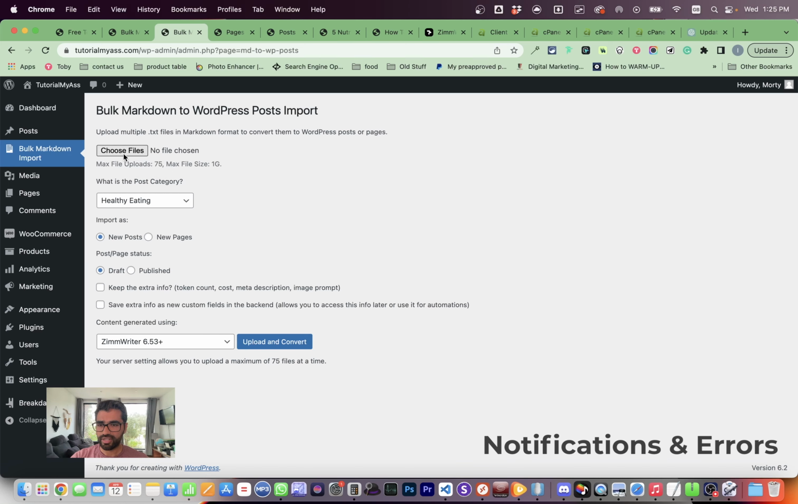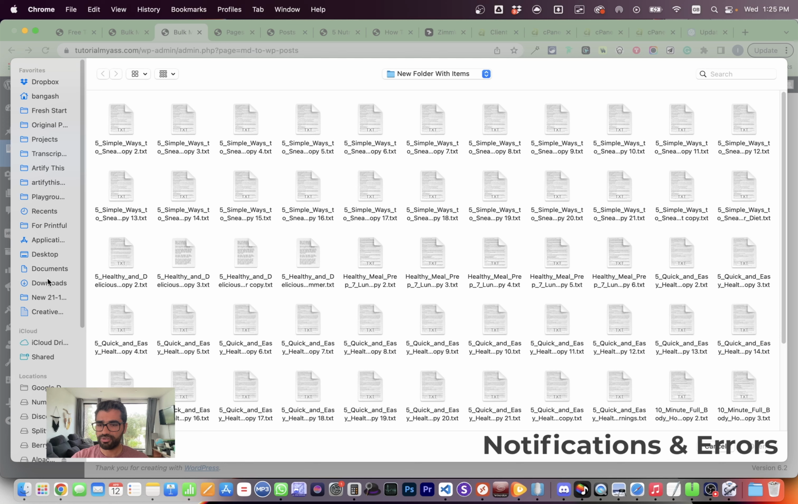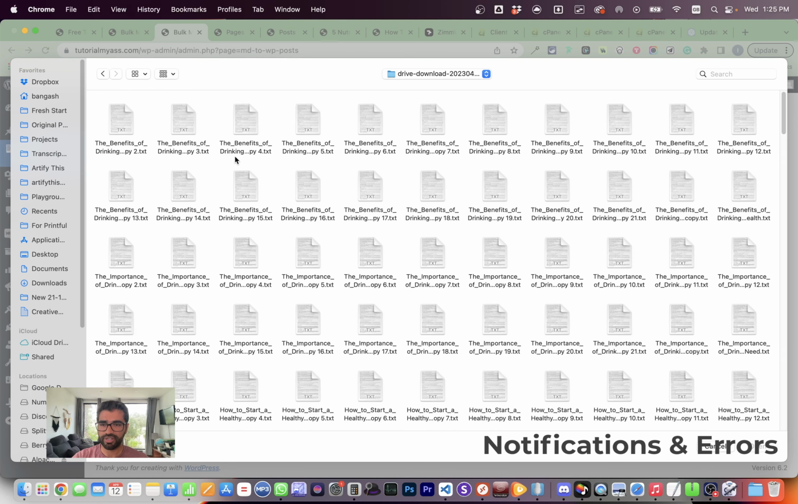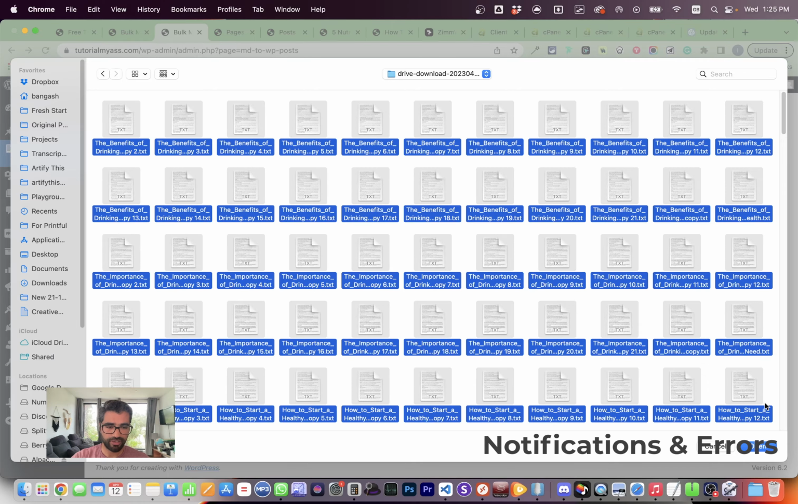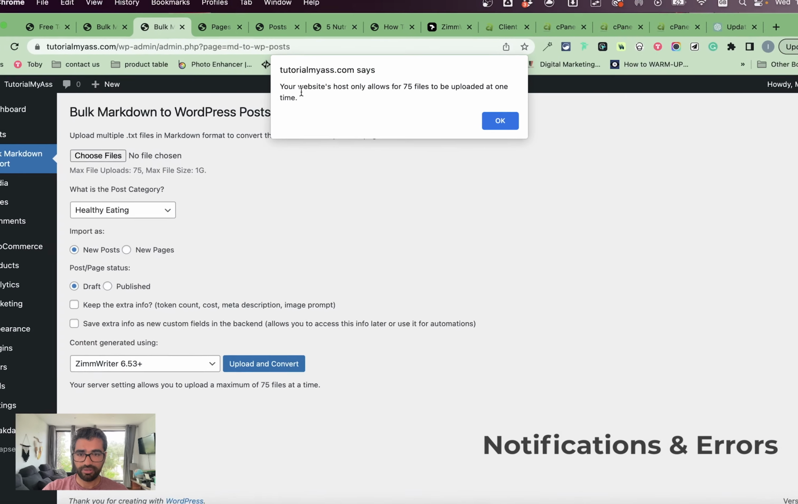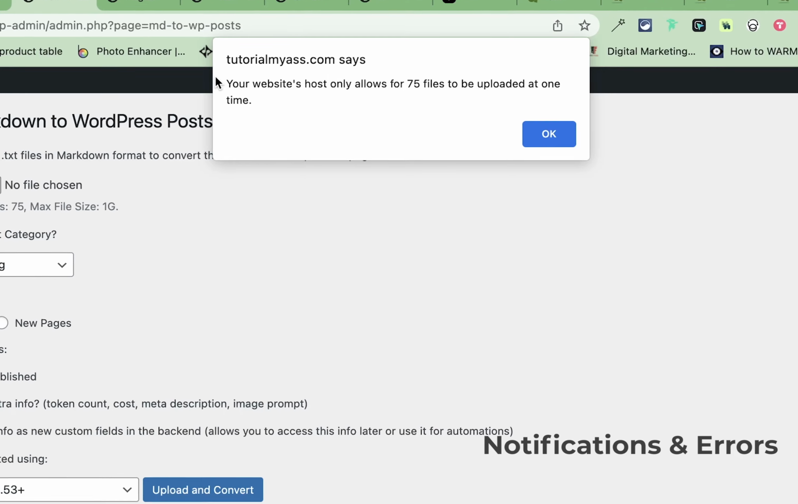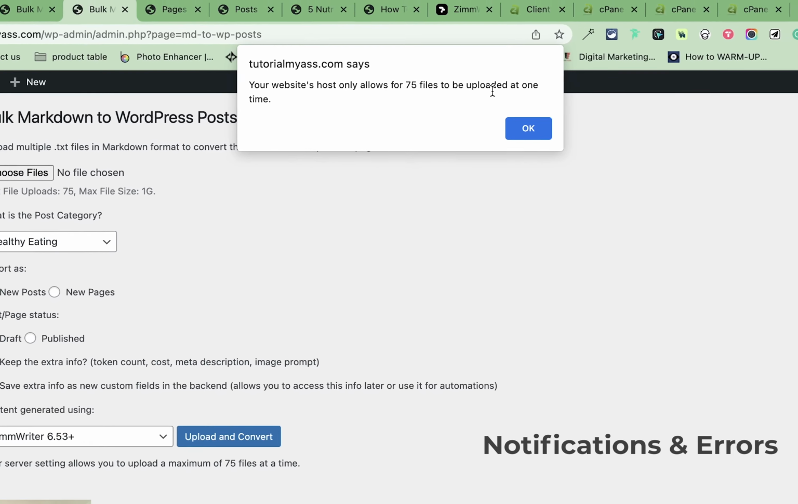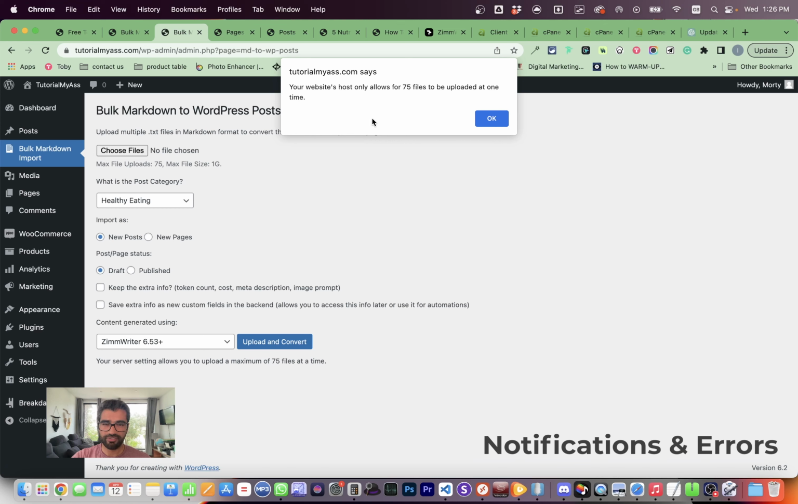I've also added a notification. So if you try to upload more than 75, for example, I have 500 files over here, and if I try to upload all 500 at one time, now you get an error notification that says your website's host only allows for 75 files to be uploaded at one time. Before, we didn't have this notification, so some of the members were getting confused because some of the files were getting uploaded and some were not, and now you have a better idea why that is.